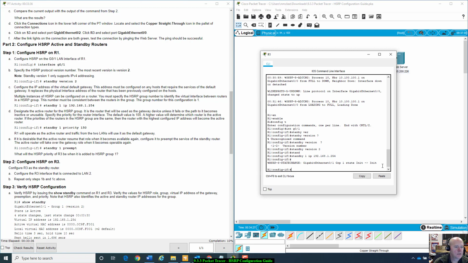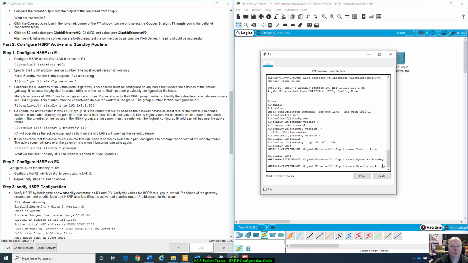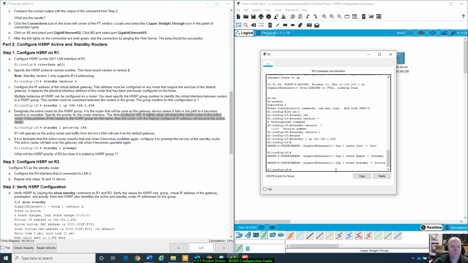Designate the active router for the HSRP group. It is the router that is used by default as the gateway device unless it fails or the path to it becomes inactive or unusable. Specify the priority of the router interface. The default value is 100. A higher value will determine which router is the active router. If the priorities of the routers in the HSRP group are the same, then the router with the highest configured IP address will become the active router. That is pretty cool. So the highest IP address wins, and a higher priority takes charge.